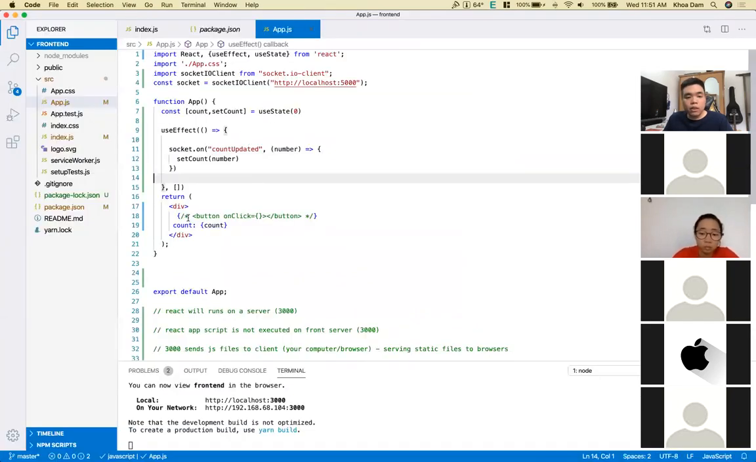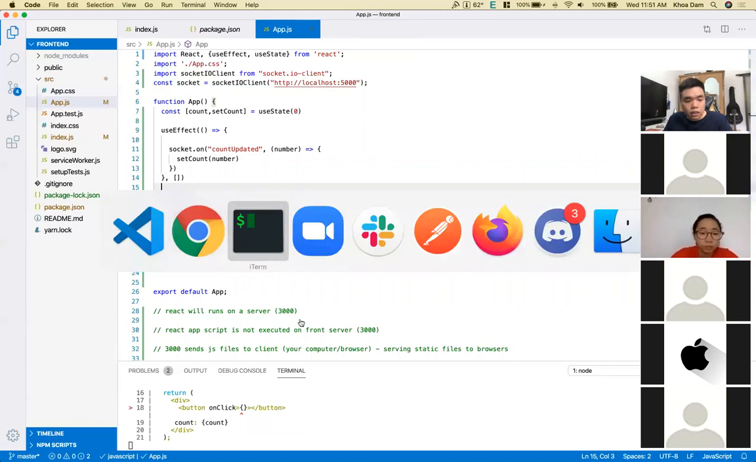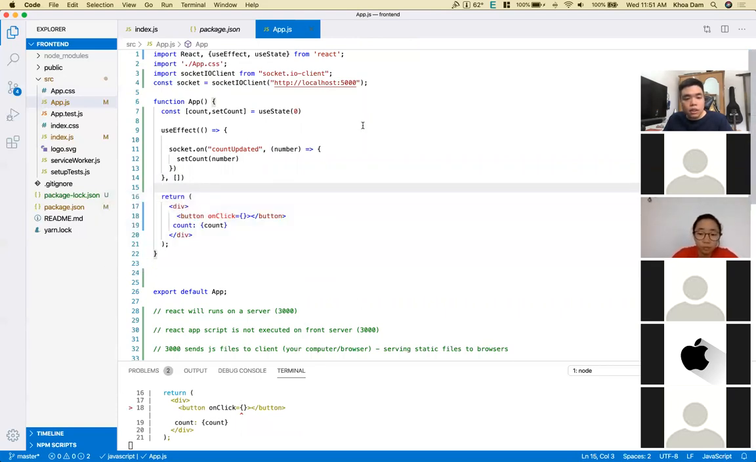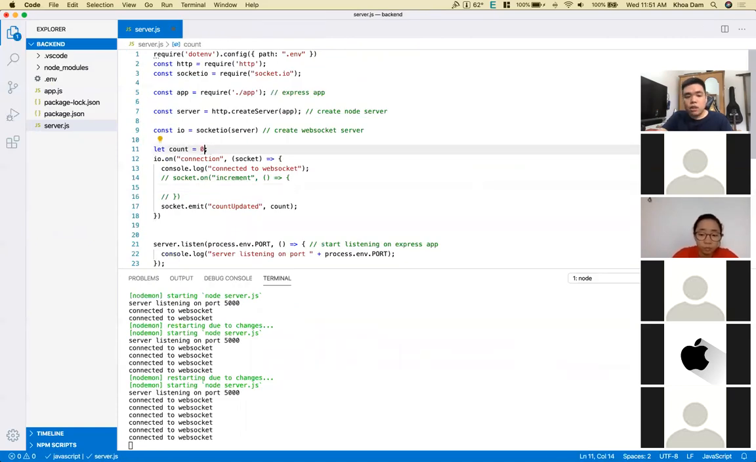Okay, next step, I want to create a button here, and when I click this, I'm gonna create another function. I want to increase the number on the backend side. I want to increase the number here. It starts from 0. I want to increase it by 1 every time we click.